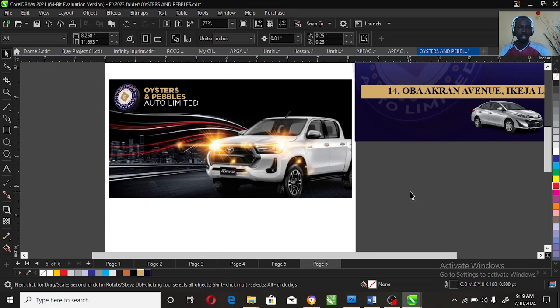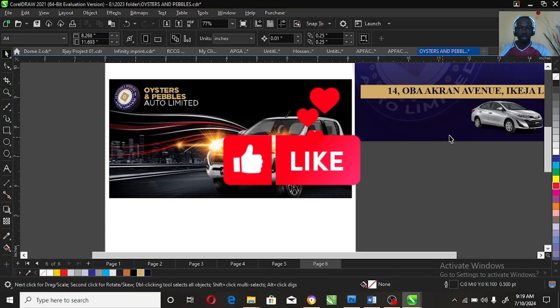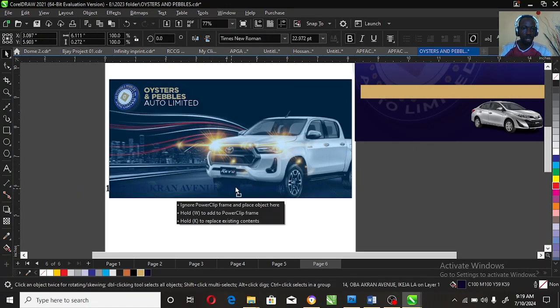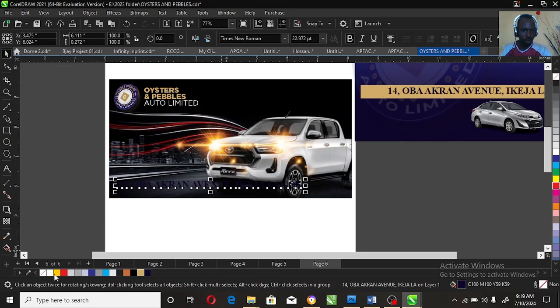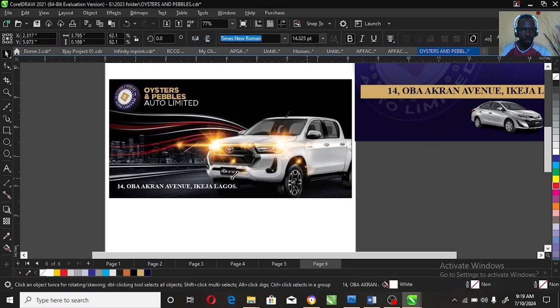This is exactly what it means to come up with a very good luxurious way of design. So I believe you guys understood, and see the way I'm able to come up with this beautiful design in just 5 minutes.